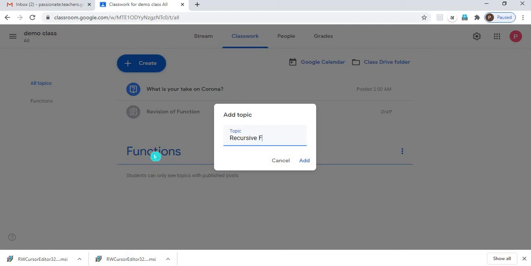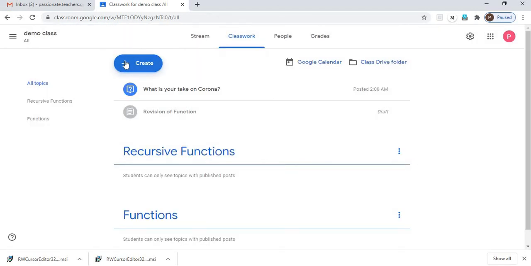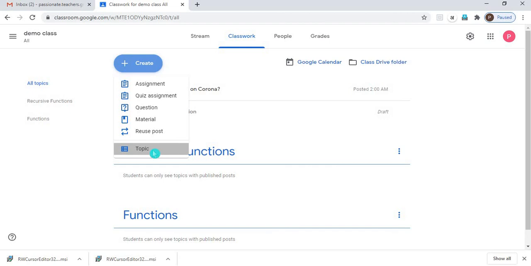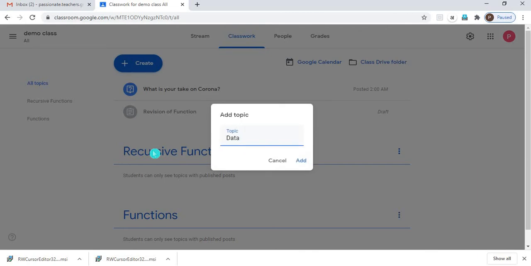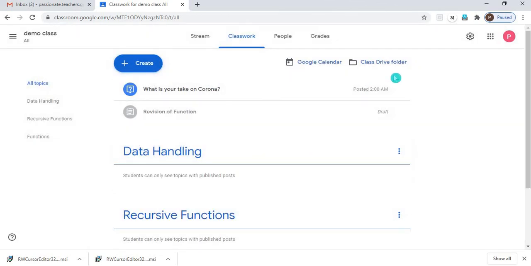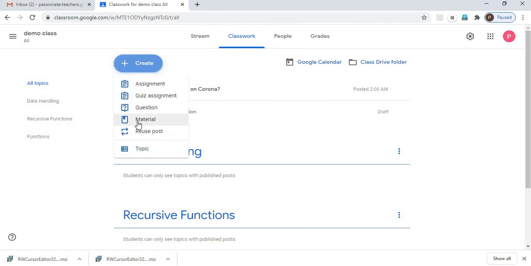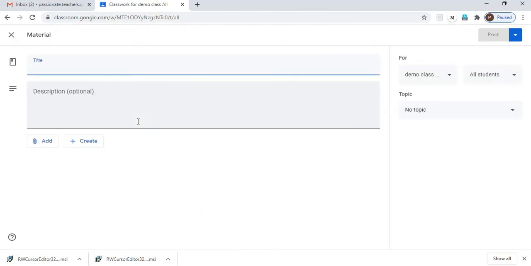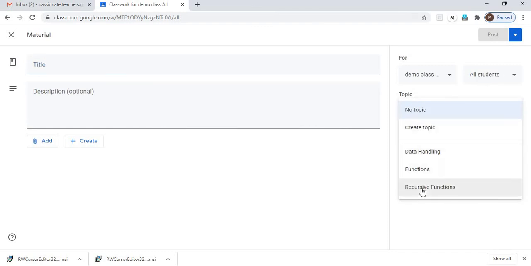recursive functions. Then let's say I'm saying data handling, and so on. So these are my different topics. Now you see, if I am going to create a classwork, and let's say I add material. Now I know that the material which I'm going to post is on the recursive function, so I can choose directly from here recursive function and can post whatever I'm doing.